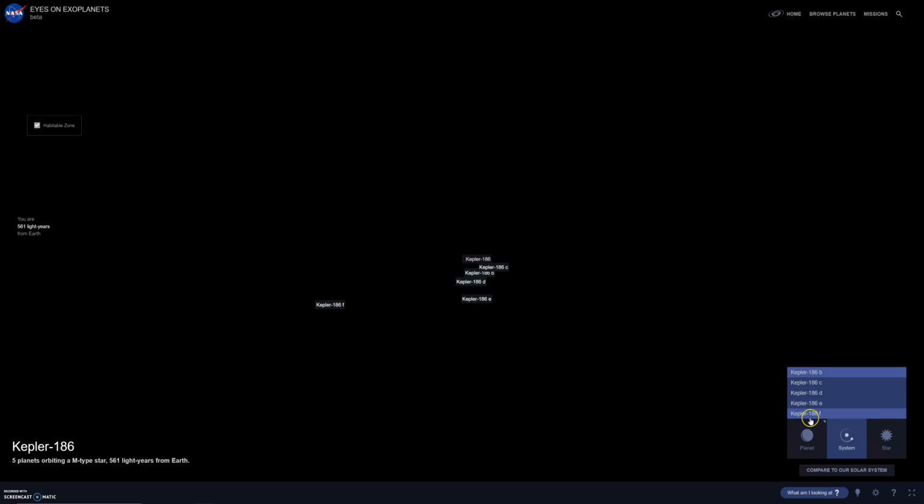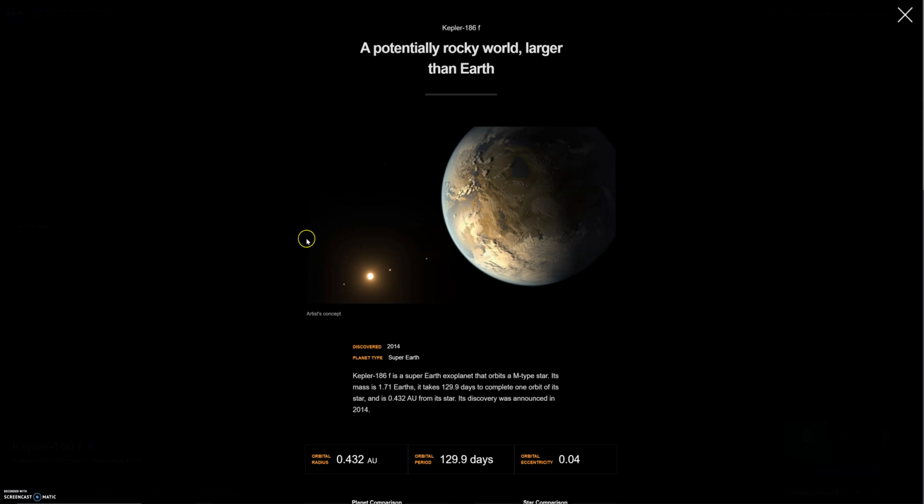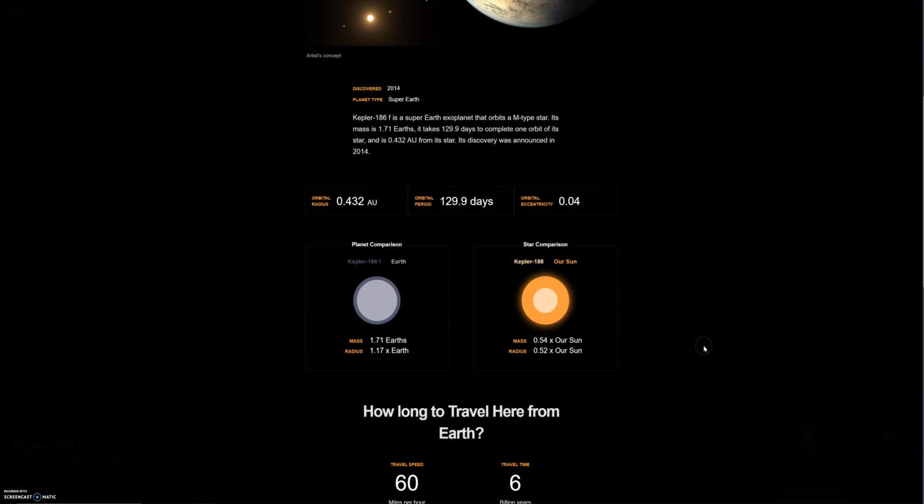So now I'm going to come back to the planet. Here's Kepler 186f again. Not sure why it's not showing, but that's okay. In order to find travel time information for this planet, down in the lower left-hand corner, you're going to click on the plus sign. It's going to show you a bunch of information about the planet, including the size of its orbit, how long it takes to orbit its star, the shape of its orbit or its eccentricity. It's also going to make some comparisons to our Earth and our Sun.